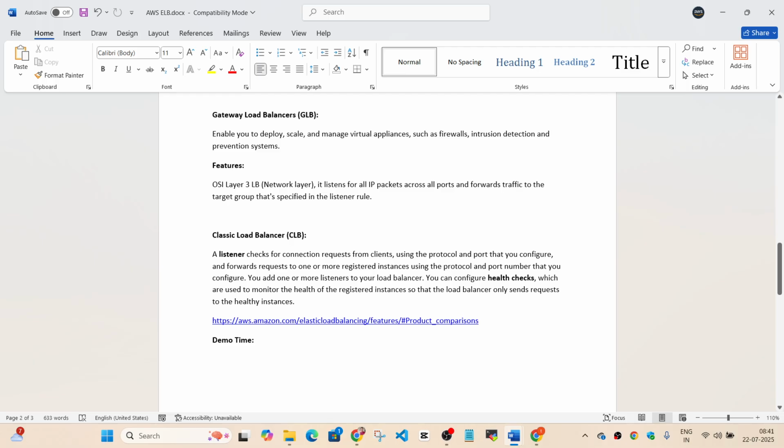Then I was talking about this legacy one, the classic load balancer. I don't want to talk about it too much. It's not that important, but if you want to read through, you can go to this documentation page, where I just had to compare CLB with ALB especially. CLB is a legacy one, so it doesn't offer all the features that you see with ALB.